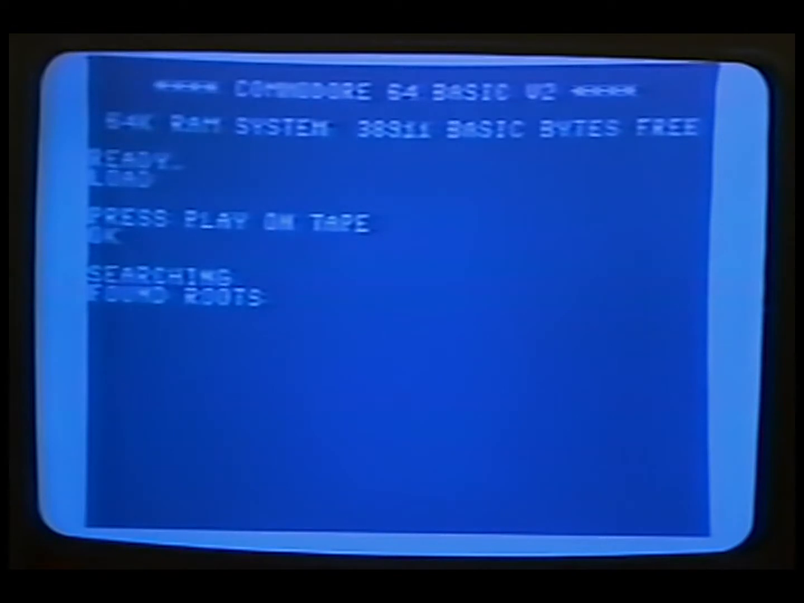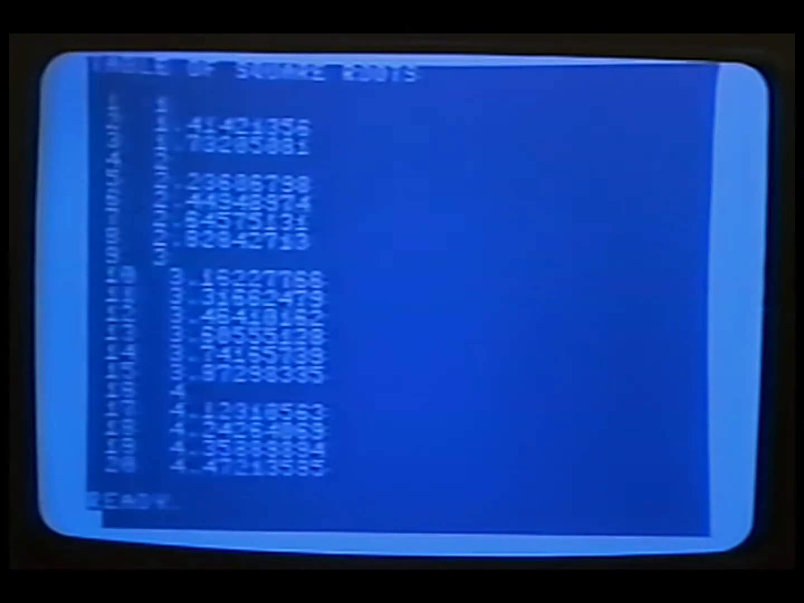It says found roots. That's not genealogy, that's square roots. And we press the Commodore key to say, OK, go and get it. So by pressing the Commodore key, the program has loaded itself into the computer, and it has run. Here is a table of square roots from 1 to 20 printed on the screen.